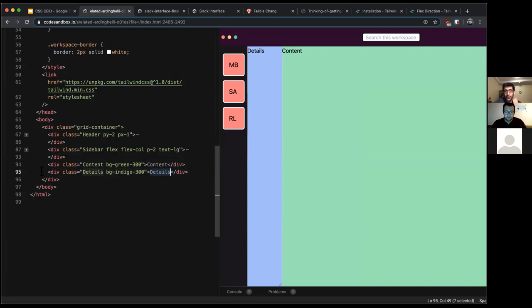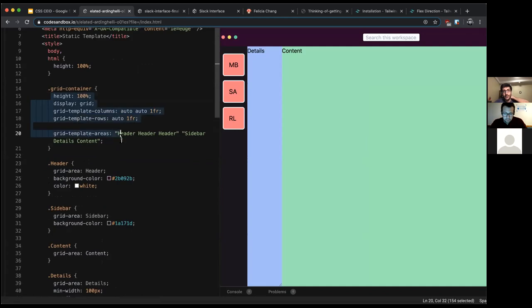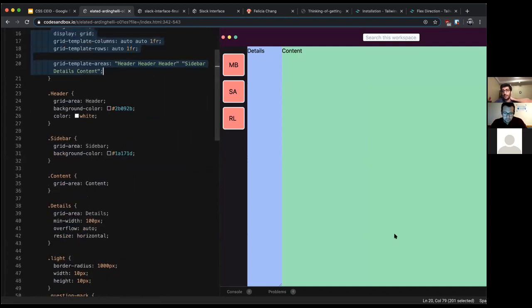And by the way, the order that Layouted gives you for the divs has no consequence on the actual grid. I could just bring this details up here and it would be the same. Nothing changed because the ordering is determined by this CSS code right here for the grid container. It's not dependent on anything else.